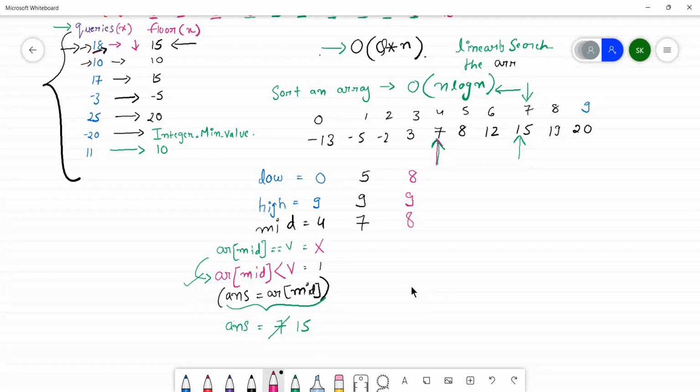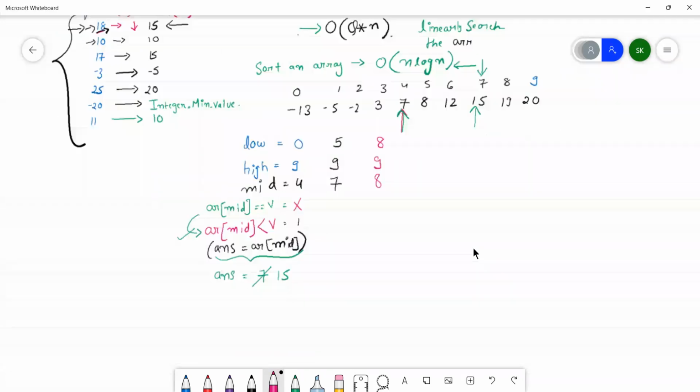Again, it will check if array of mid is equal to value. So is 18 equal to 19? No. Great. Now, is your 19 less than 18? Or 18 greater than 19? No. So we will move on to our next condition where you will write array of mid is greater than your value. This condition is justified here.